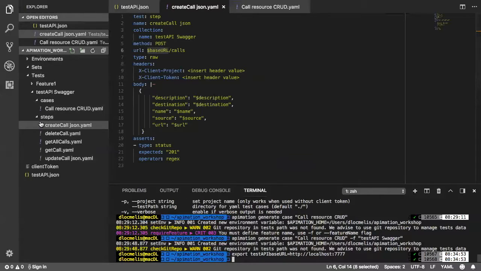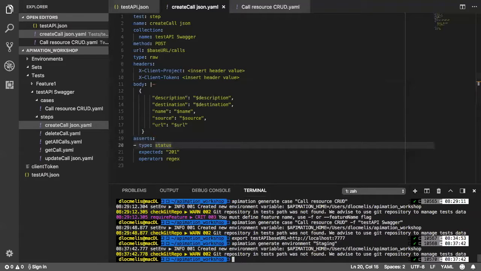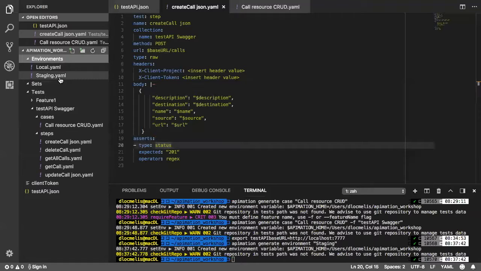So for that, let's create an environment, generate an environment file. All right. So Appimation generate environment. Let's call it staging, because staging is the default environment name for when the user runs a case or a set or anything else. So let's generate the environment. Now in the environment section, we'll have the staging.